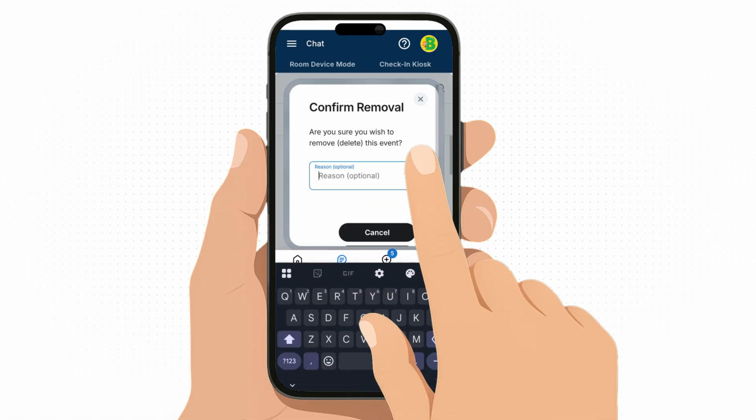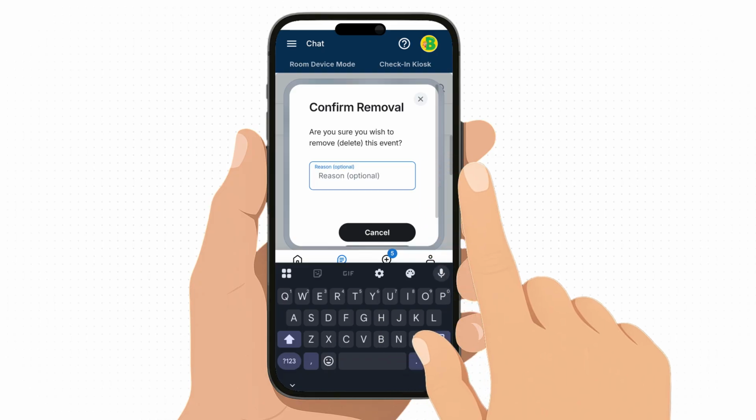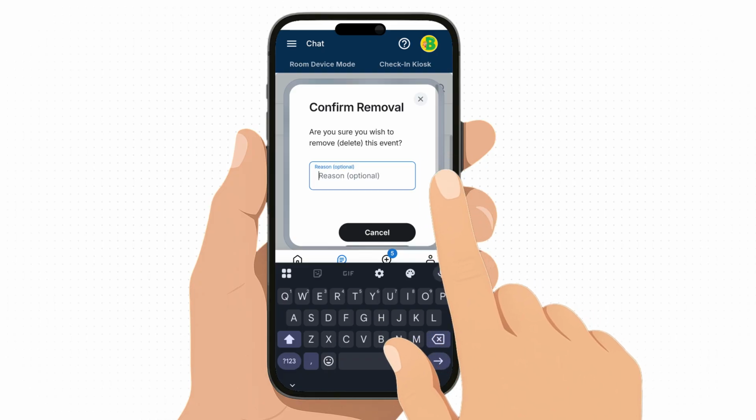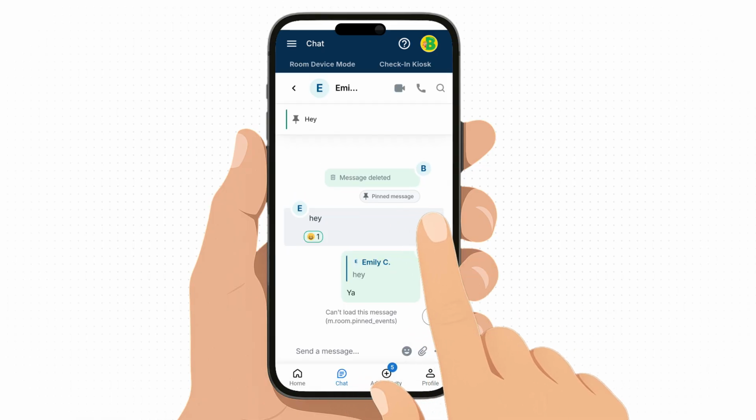When you tap on Remove, a box will appear where you can optionally add a reason for removal, or simply tap Remove to delete it instantly.